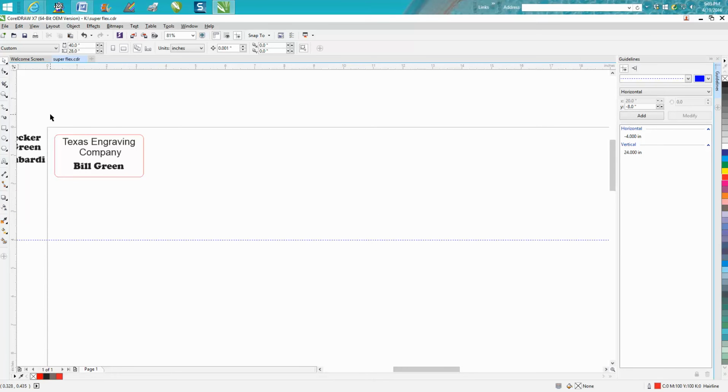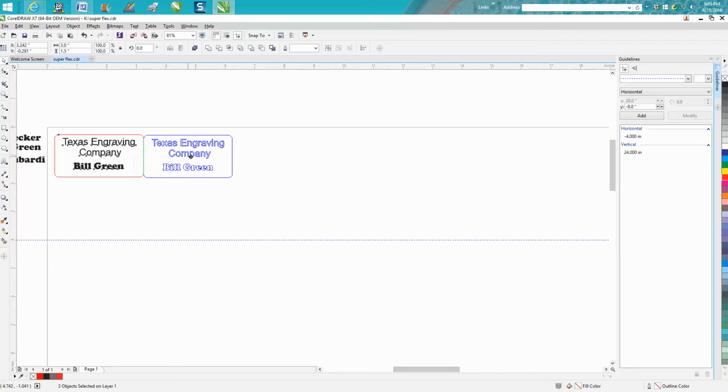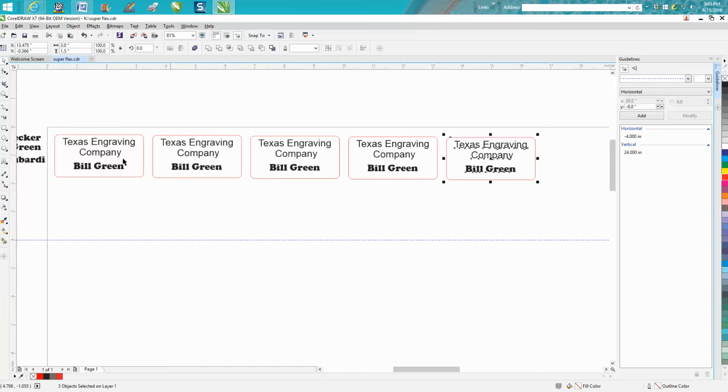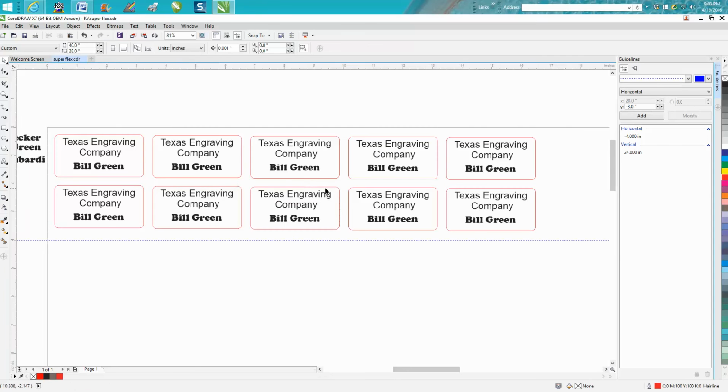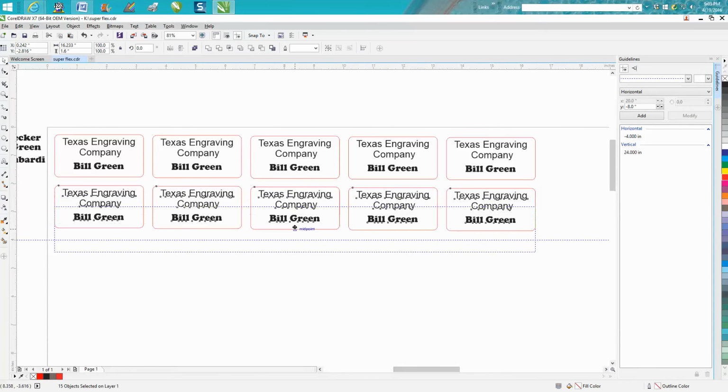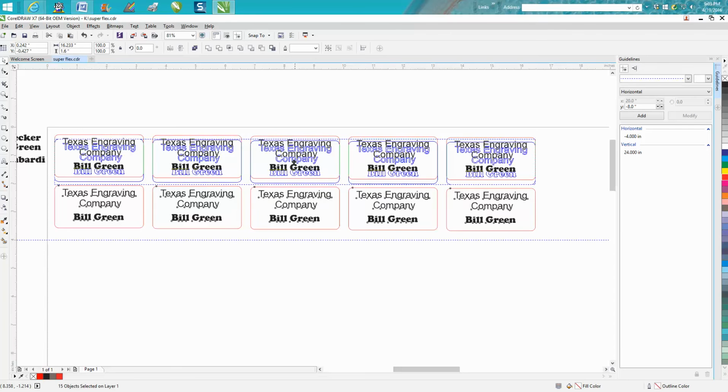An old school way would be to do this. Just take Control D, move it over till it looks pretty good. Control D, Control D, Control D, and then you could go Control D and go down. And these are pretty even. Also, I think when I'm using Corel X7 now, I see a center line in there. It's letting me know that I'm on the center. I don't think I've ever seen that before.